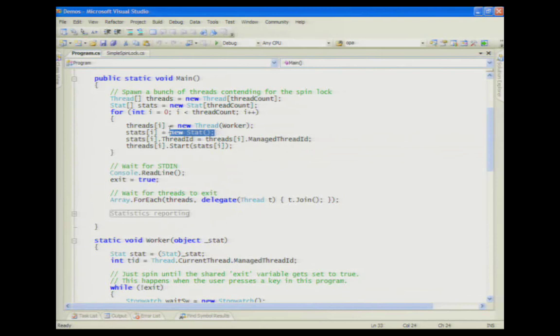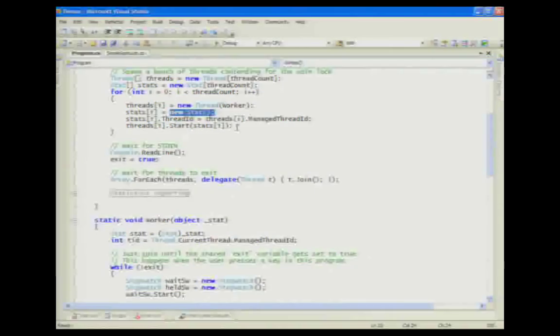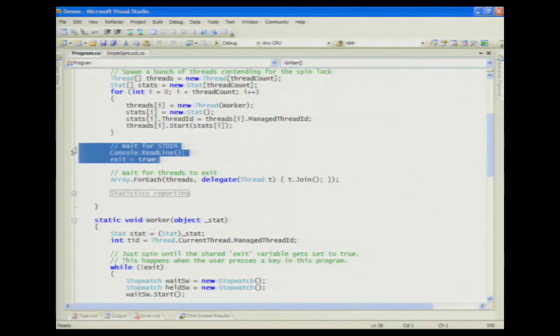We actually have this stat class. This is just so I can track some statistics in the program to show some nice output at the end, just a summary of how the demo went. And then we start it up, and we wait for somebody to press a key.